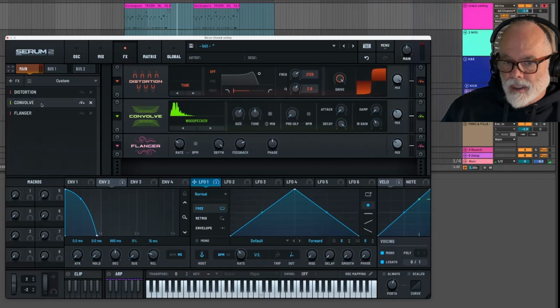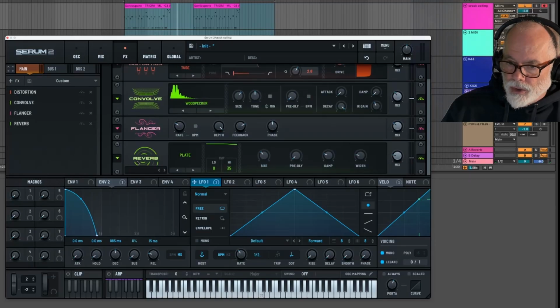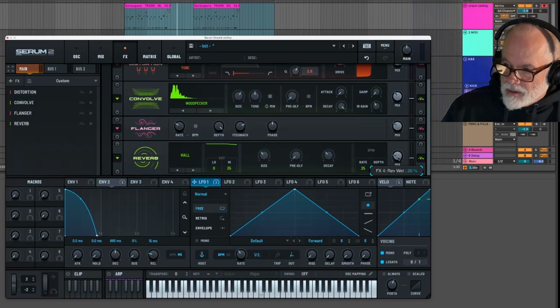Okay, let's stick with that. And reverb, of course. I typically just turn the reverb up until you can hear it, and then bring it down until you maybe just can hear it, or maybe even can't hear it.